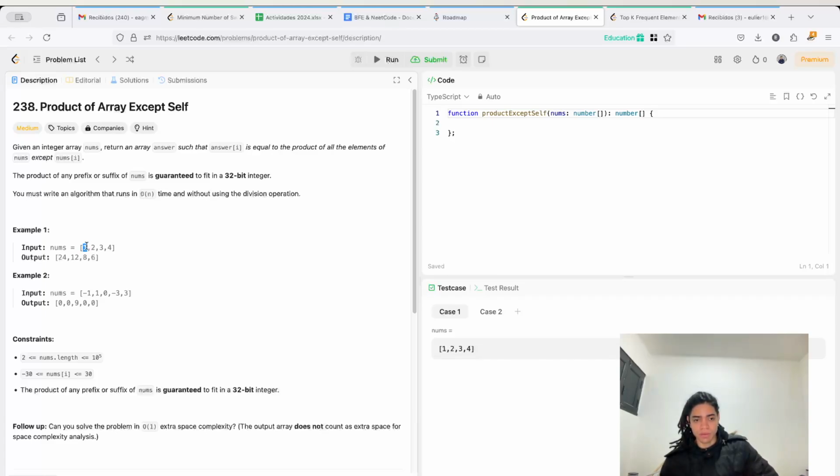So for example, in this position we want to compute 2 times 3, which is 6, 6 times 4, which is 24. That's right. In the next position, we now want to compute the previous elements: 1 times 3, which is 3, and 3 times 4, which is 12. The similar for the third position.